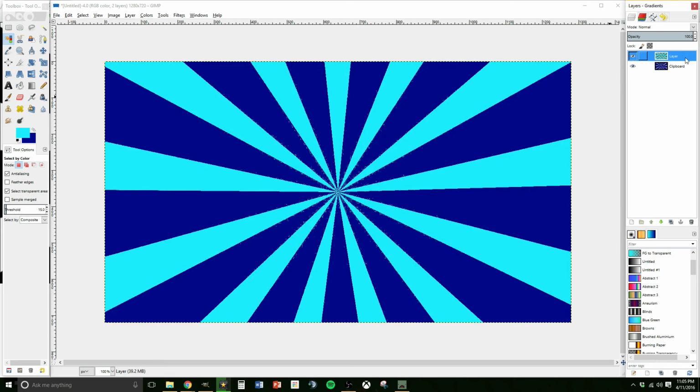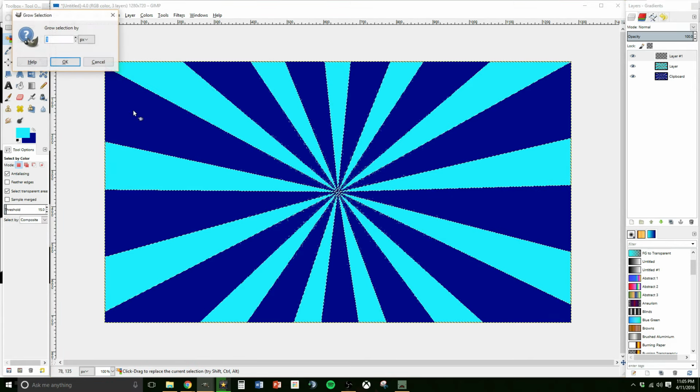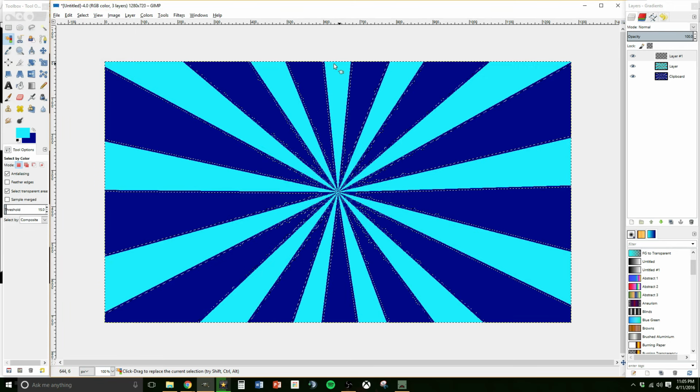So I'm going to have this layer right there. Then I'm going to go back and select the light blue again, and we're going to create a new layer like that. And now we're going to make the selection bigger. Just bear with me here. Select, grow by, let's go with 5. This is going to be a border around the light blue. So let's grow it by 5.